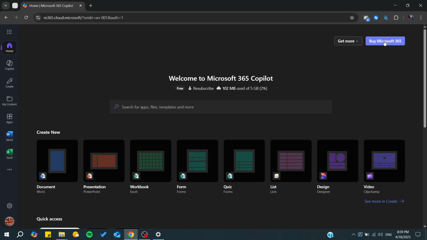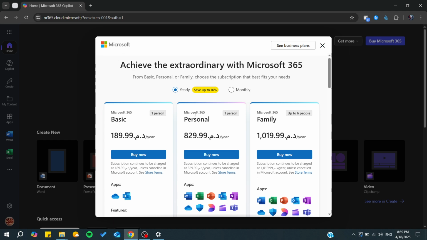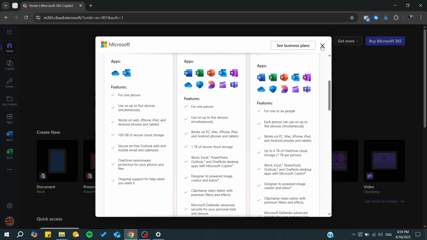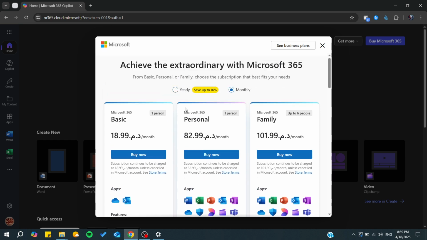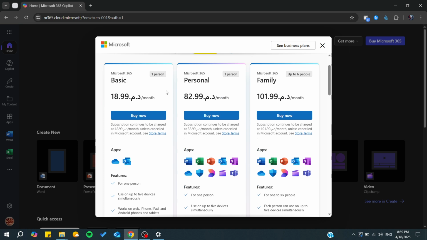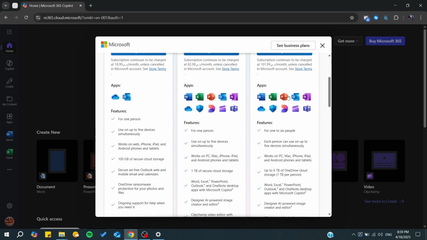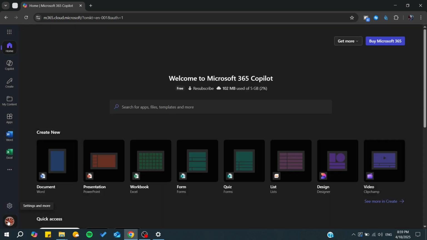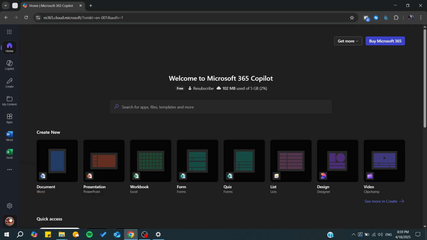You will just need to go to Buy Microsoft, and then you will find many license or subscription options that you can add so you can get your license. Simply choose either yearly or monthly. You choose the plan that you would like. You can get only the Office apps, or if you want some additional features or anything else, you can. You can also manage your application or your subscription from your Microsoft account.